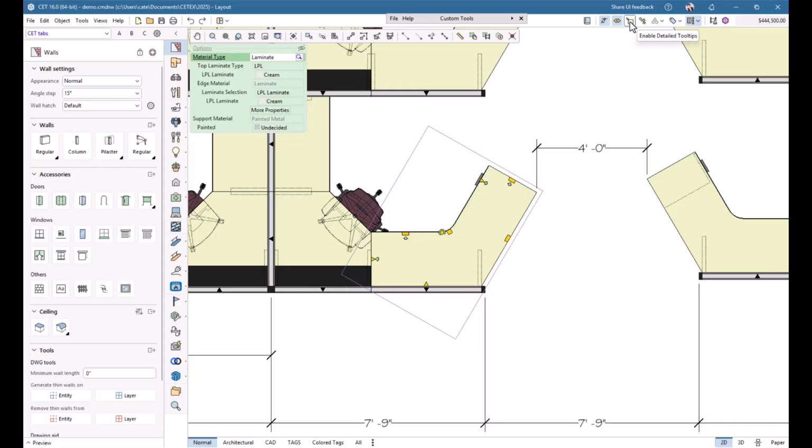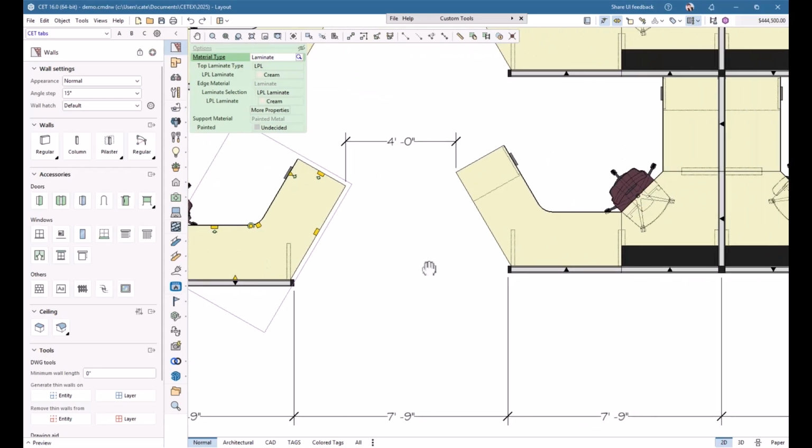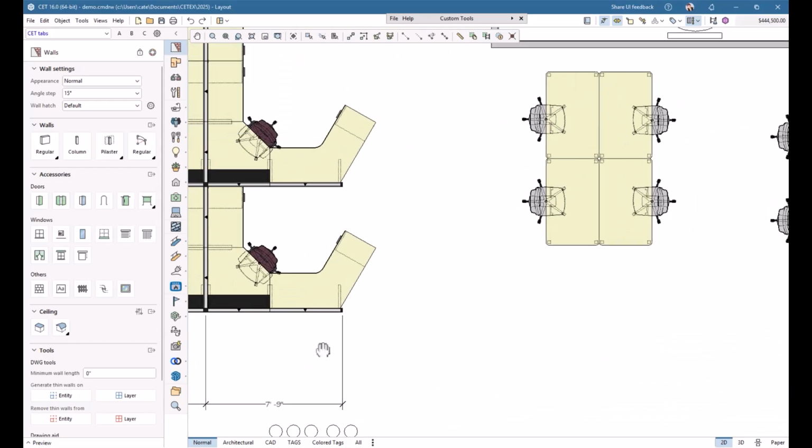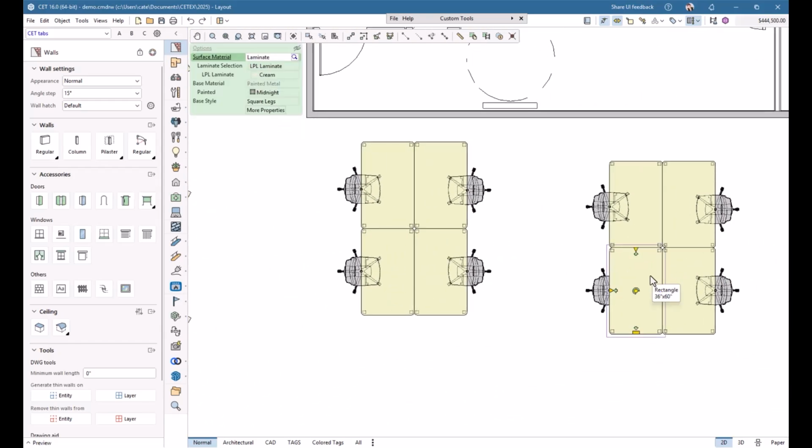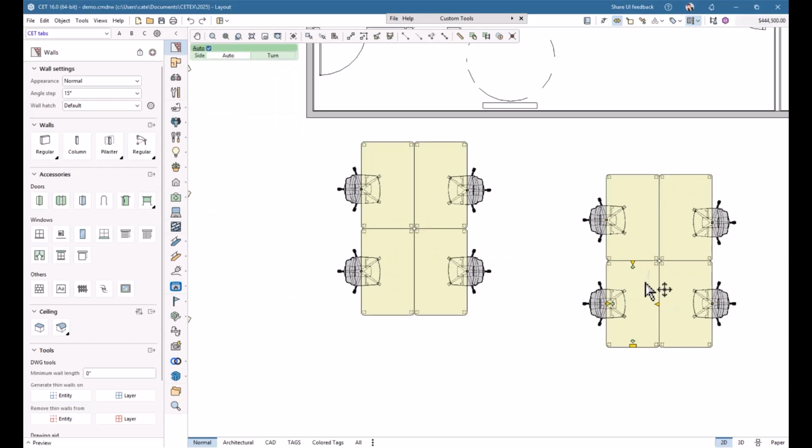All right, so there's our enable detailed tooltips. While we're up here, let's talk about this. Let's see, is this in a group? Let's make this a group. There we go. All right.